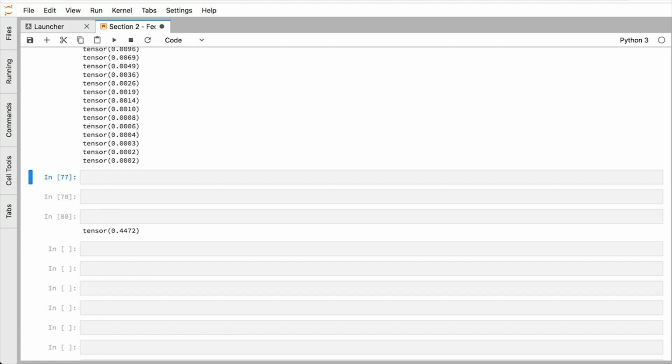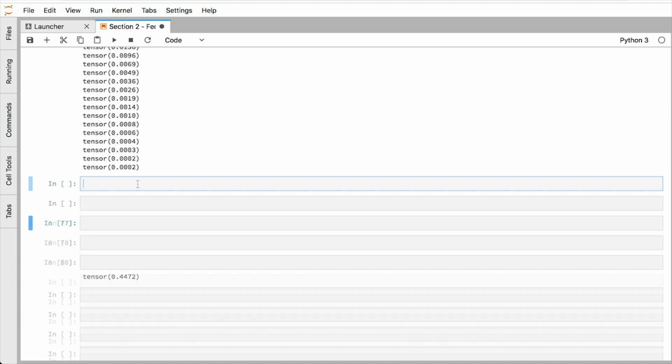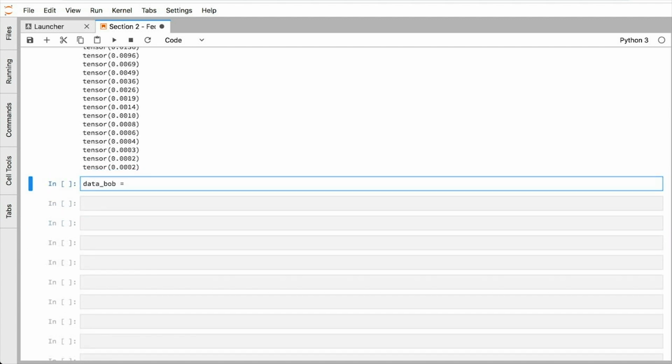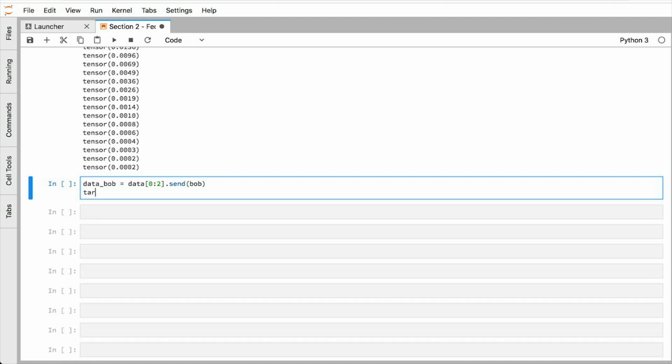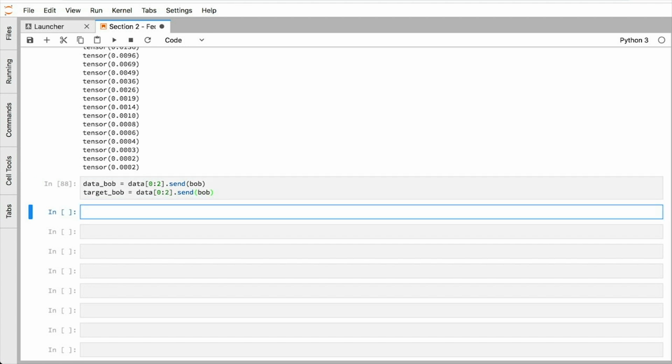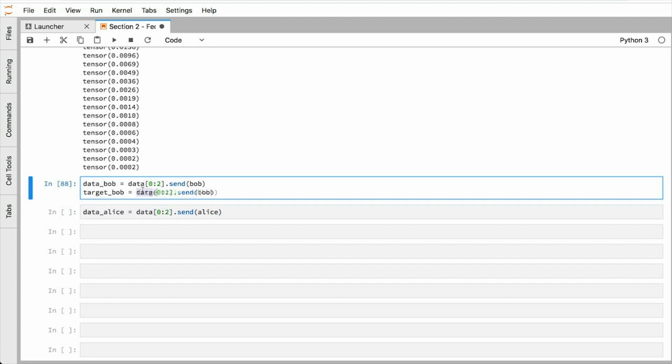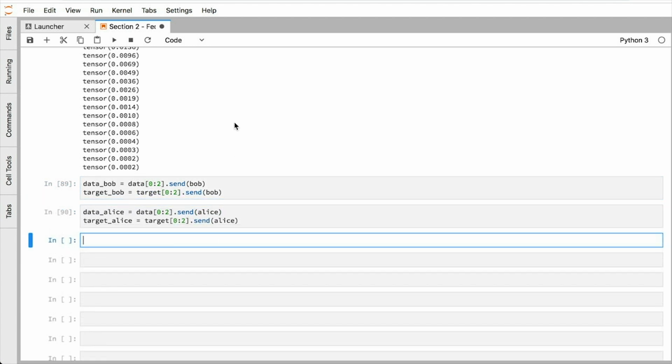Bob and Alice, perfect. So let's take our data, we'll make data Bob, which is the first two rows, and we'll send it to Bob. Target Bob will be the first two rows of target, and we'll send it to Bob. So those are co-located with Bob. Then we'll have data Alice equals the remaining data, and we'll send it to Alice. Just realized this should be target. Perfect. Now let's take these and put them in a list of tuples.